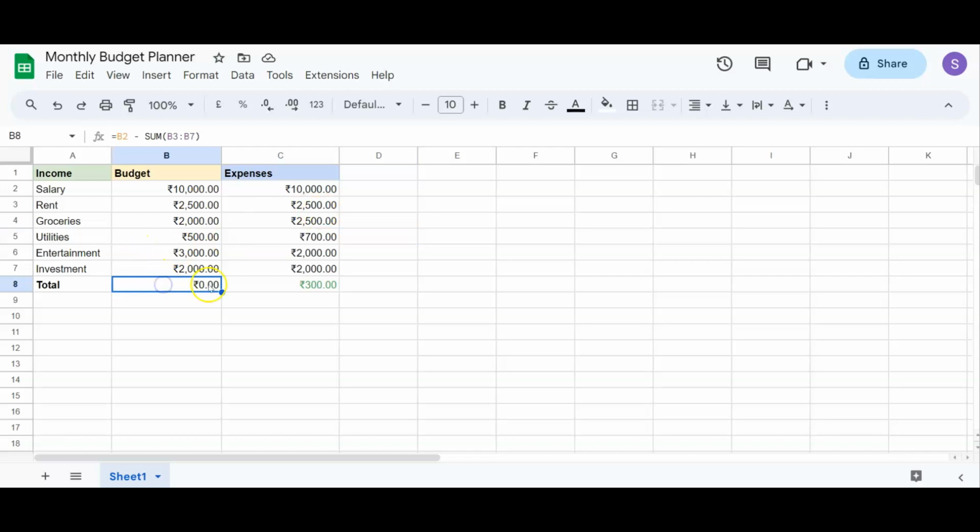And over here in these two columns, we have applied formulas to check if the budget is in control or not, and if the expenses are also in control or not.